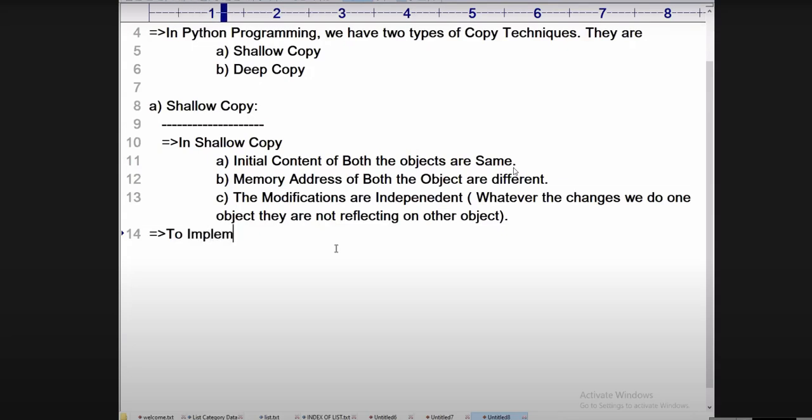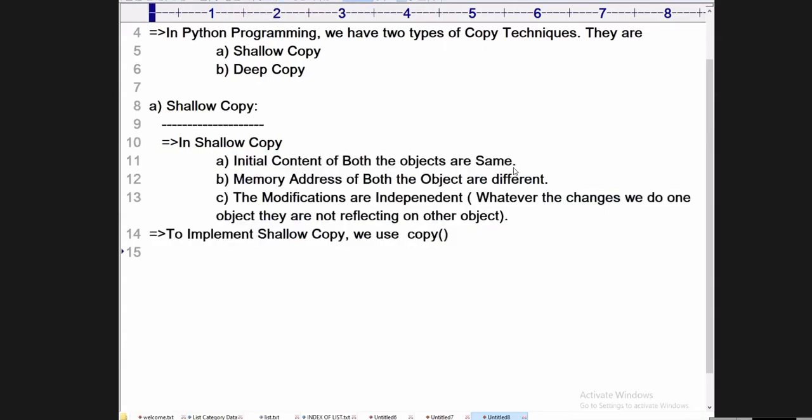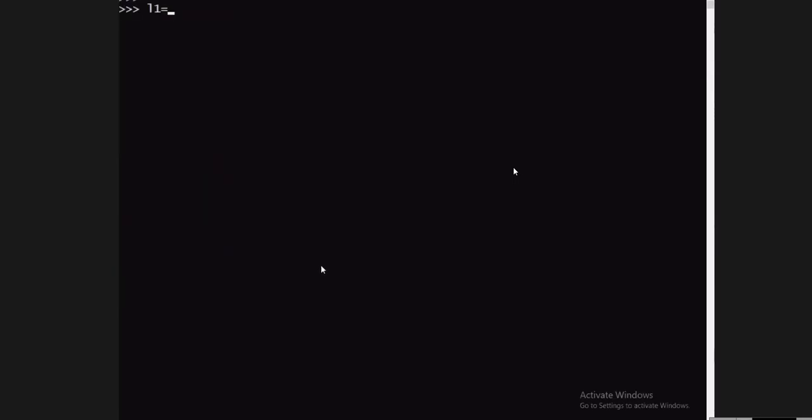Okay, to implement shallow copy, we use the copy function. Which function? Copy function. Let us take, my dear students, L1 is equal to 10, row sum, and Python. This is the data, two elements enough. Print of L1, ID of L1. See, this is the object data, and this is called the address.